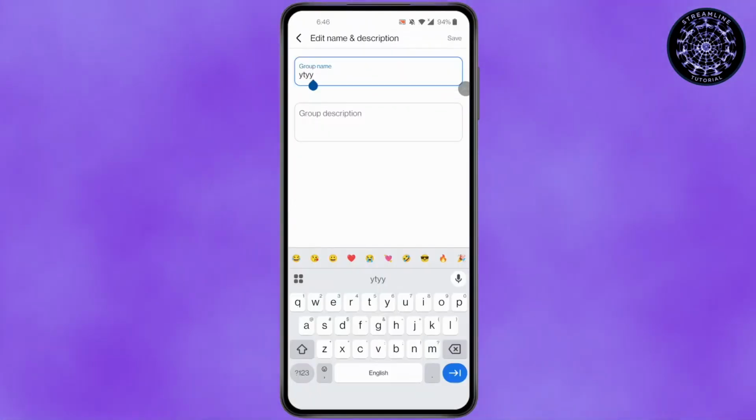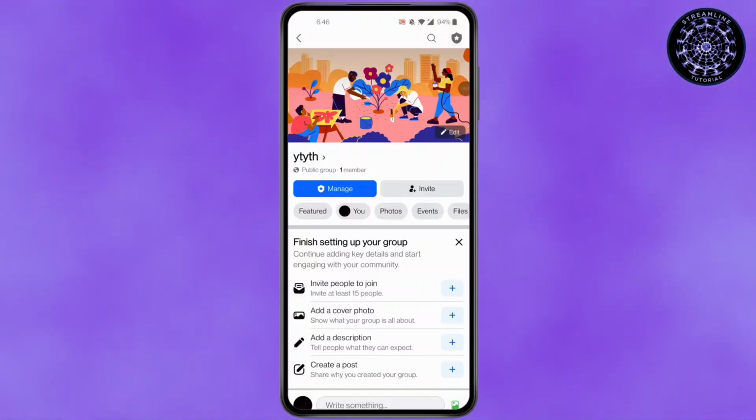And you'll be able to change name in here. Simply change the name and press on save and you're good to go. This is how to change Facebook group name.